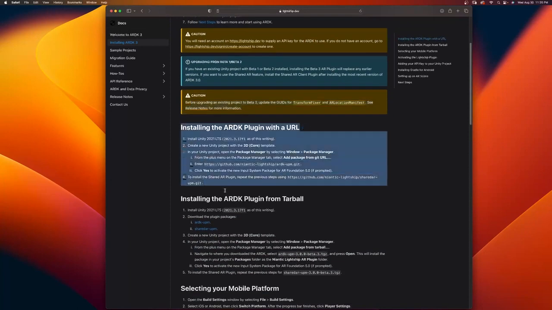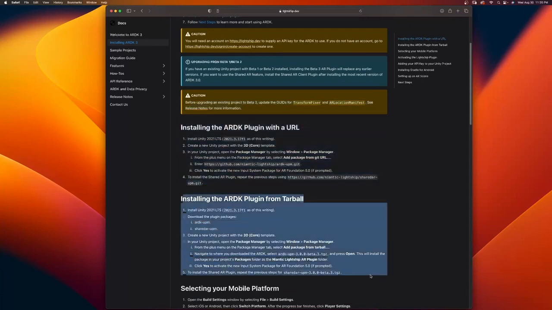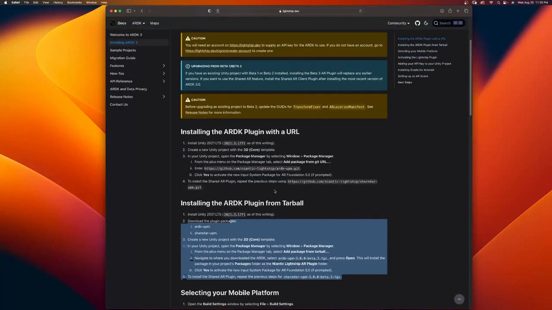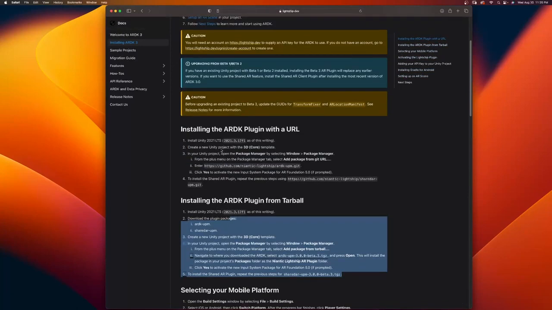I'm gonna do this one with you today with ARDK plugin with the URL. I'm going to do this one with my Windows machine and for an Android. So you'll have a separate video to show you how to do this one, but both will go through this kind of process of installing Lightship 3.0. So let's go ahead and get started.